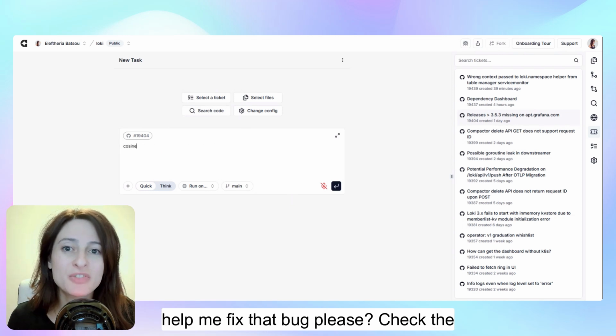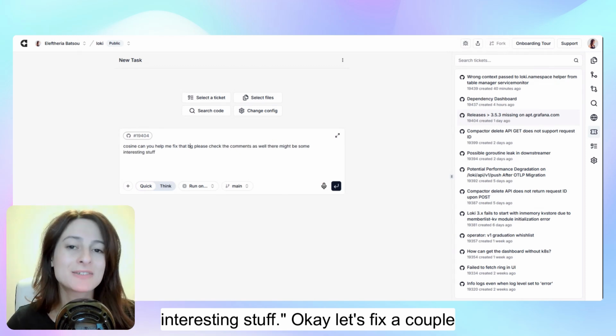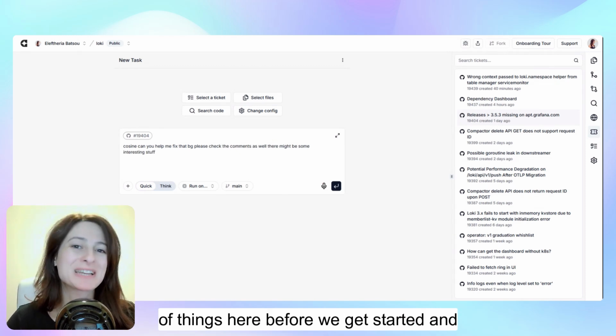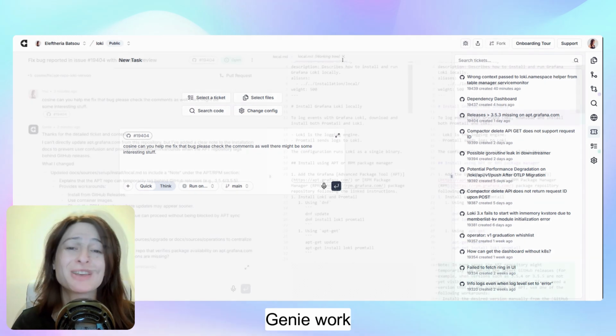Let's try to solve that bug. Cosign, can you help me fix that bug, please? Check the comments as well, there might be some interesting stuff. Okay, let's fix a couple of things here before we get started. And then I'm simply going to hit enter and let Genie work.